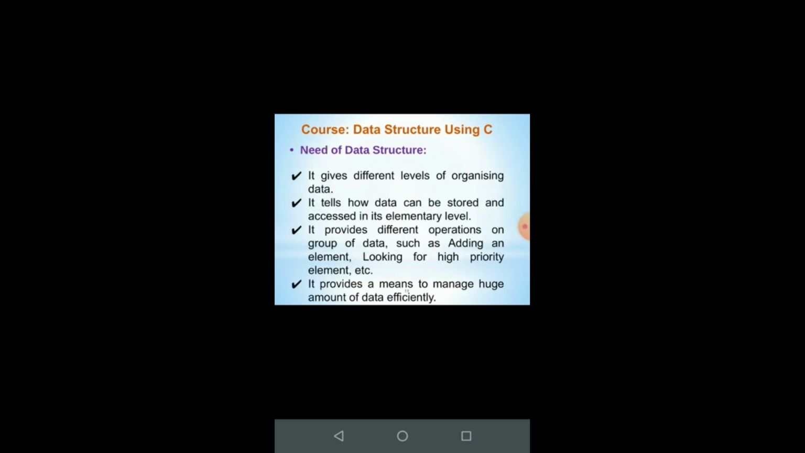Now what is the need of data structure? First, it gives different levels of organizing the data. There are different levels of organizing, how you are going to organize the data. At the basic level, what you need, in the deep level, what you are going to need exactly.